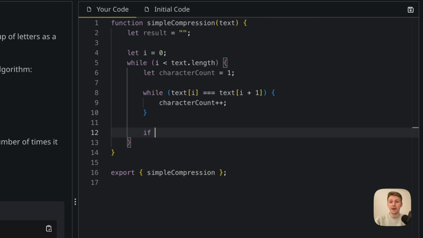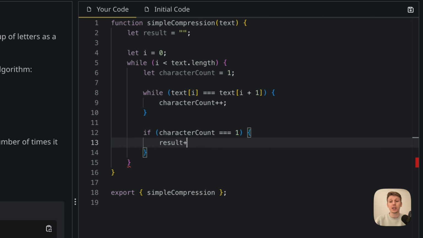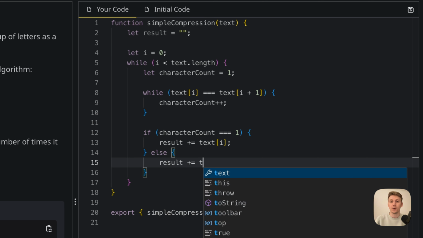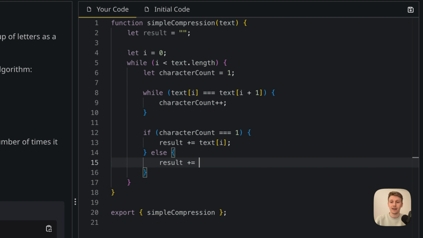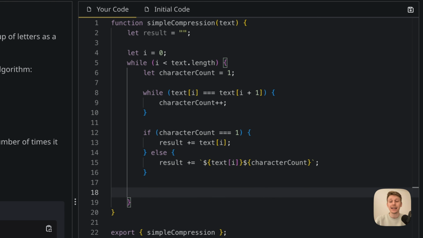So I'm going to say if characterCount is equal to 1, then I'm going to just push the character in the result because there's no need to put a number after it. If I only find it once, I'm just going to put that character. Otherwise, I'm going to do result plus equal text of i. And then I need to put the number of times it appears. So characterCount. And finally, at the end, let's also increase i.